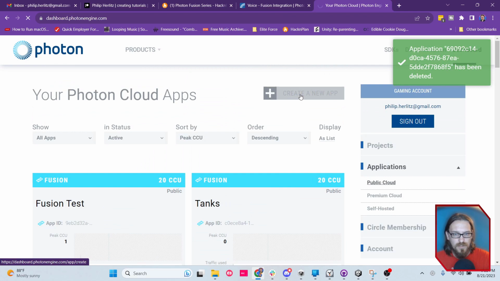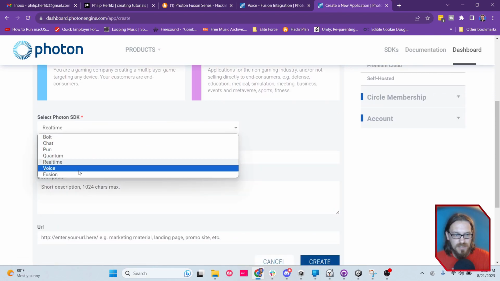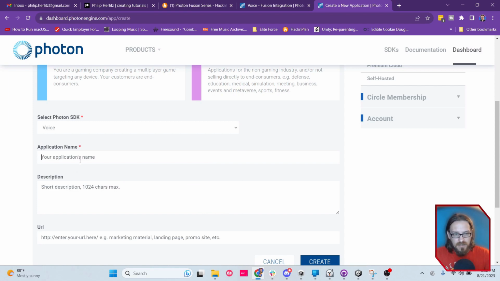All right, then we're just going to go to Create New App. Choose whether it's a game or not a game, and then we need to set it for voice, and this is just Fusion Voice Bite.